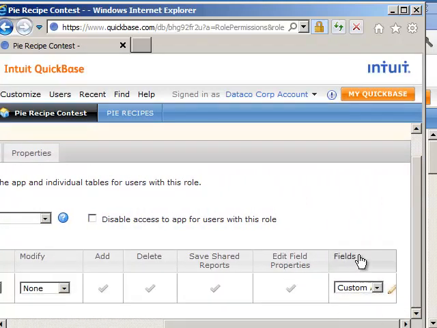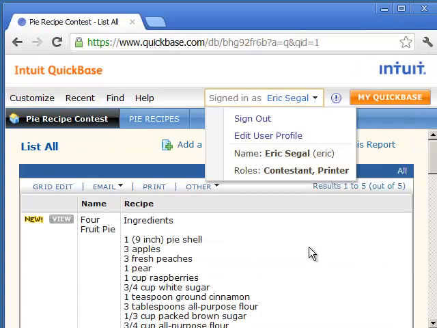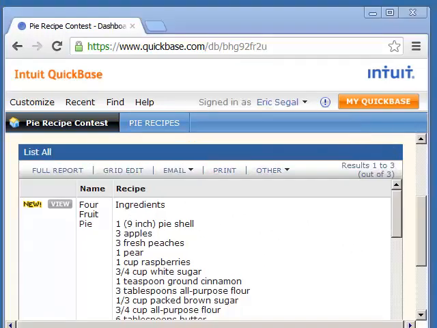Well, QuickBase puts those two together and says, well, in one role you have access to all the rows, in another role you have access to all the columns. So together you have access to all the rows and all the columns. This clearly defeats the security that I was trying to enforce. So how are we going to keep the printer from seeing these secret pie recipes?